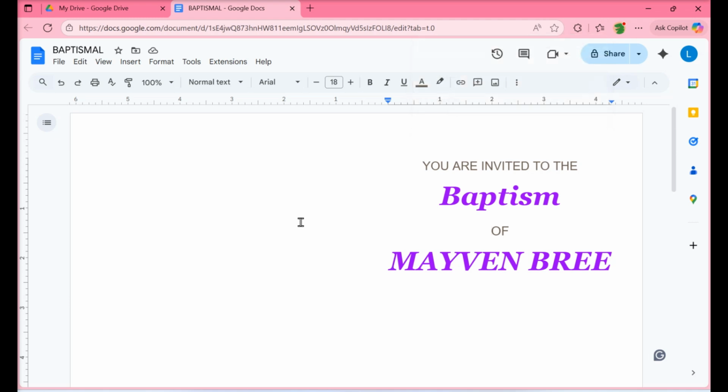To get the best results when editing a PDF, use a PDF editing program.